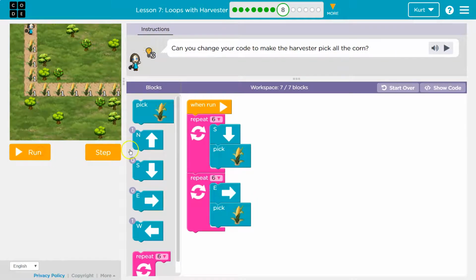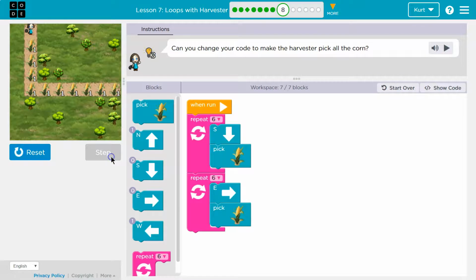Okay. So what I'm going to do to count this out is use step. So right now we're repeating it 6 times. South, pick corn. That was our first time. I'm going to hit step again. South, pick corn. So we just did that twice. We'll hit the bottom and it's going to repeat to the top. This is our third time through. South, pick corn, hit the bottom, loop back through. South, and pick corn. So that was 4 times.